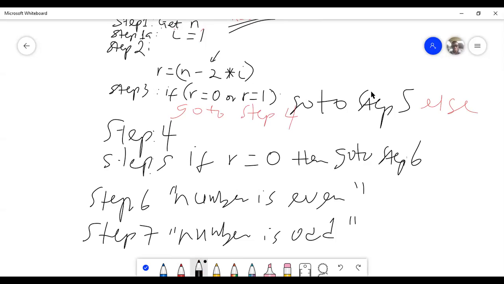Now in step 4, we want to take I and then increase it by 1. So this is how we increase a number. You take the number, you add 1 to it, and then give it back to the number. Put this in your mind that in programming, you can always take a variable, add something to it and set it back to itself. This is not possible in math algebra class.